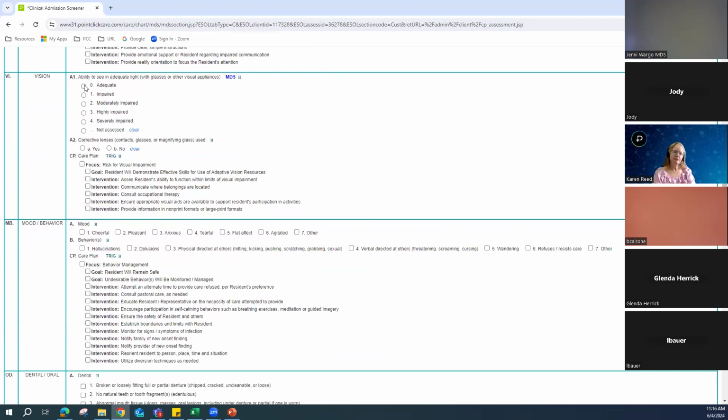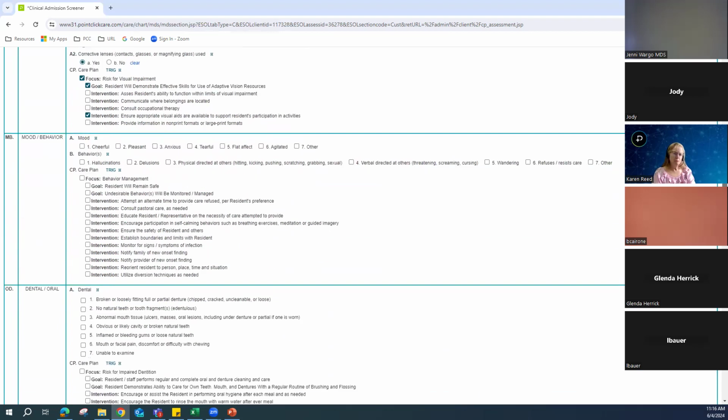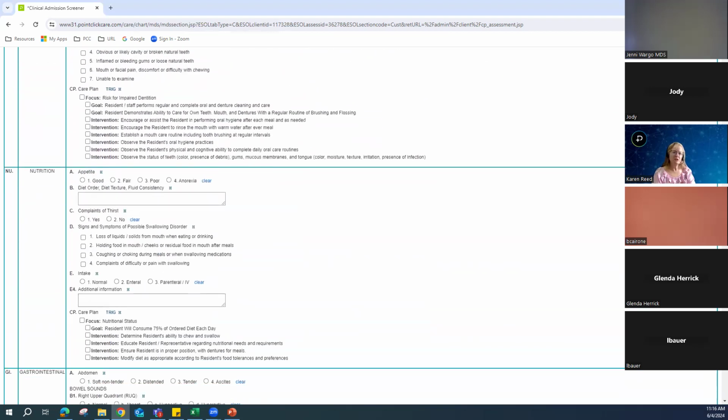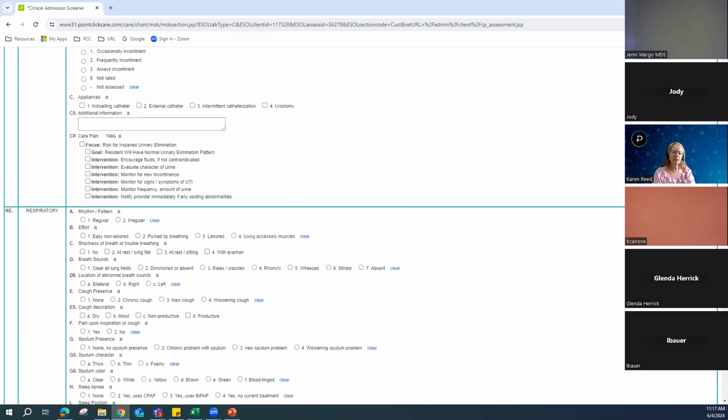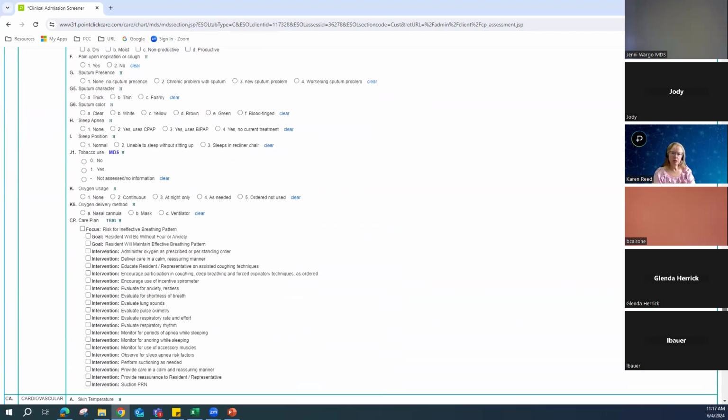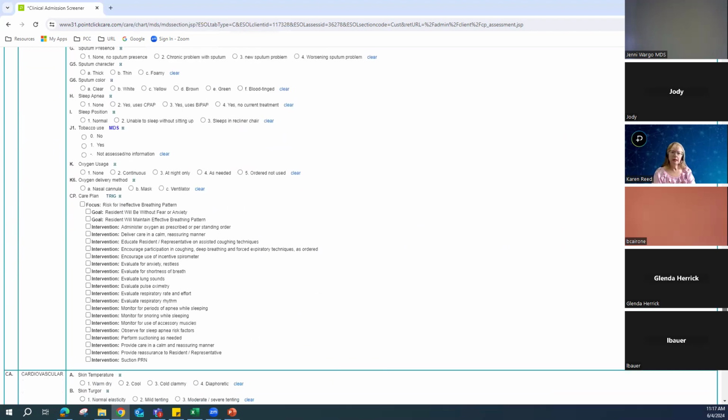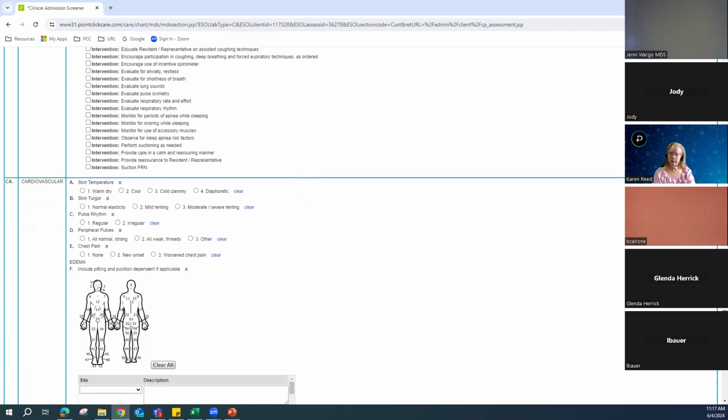We're in vision. Maybe we want to make sure the person wears their glasses all the time. You've got mood, you've got dental status, and so forth, nutrition, and it's just going through all of those bodily systems. Again, in a lot of cases, a care plan is possibly triggering after you sign and lock the document.